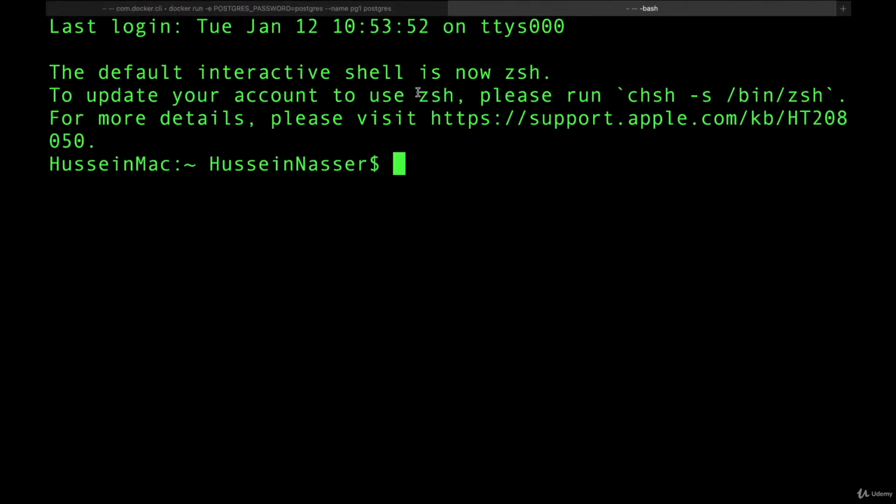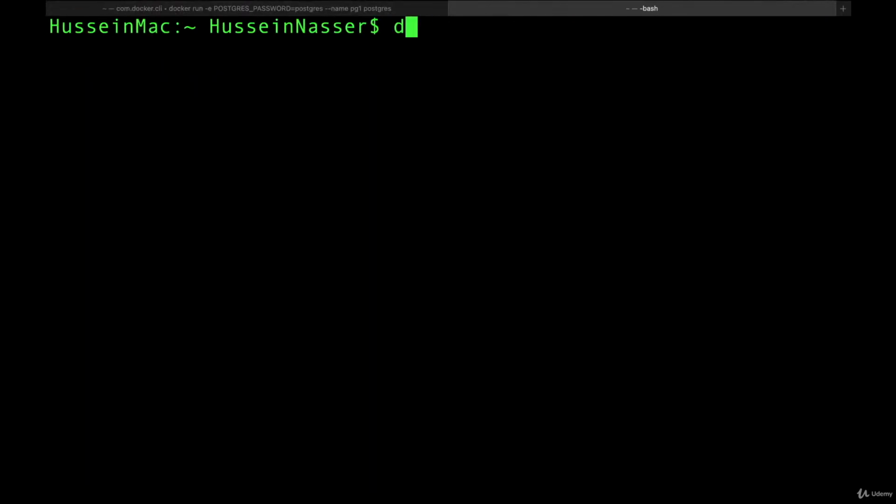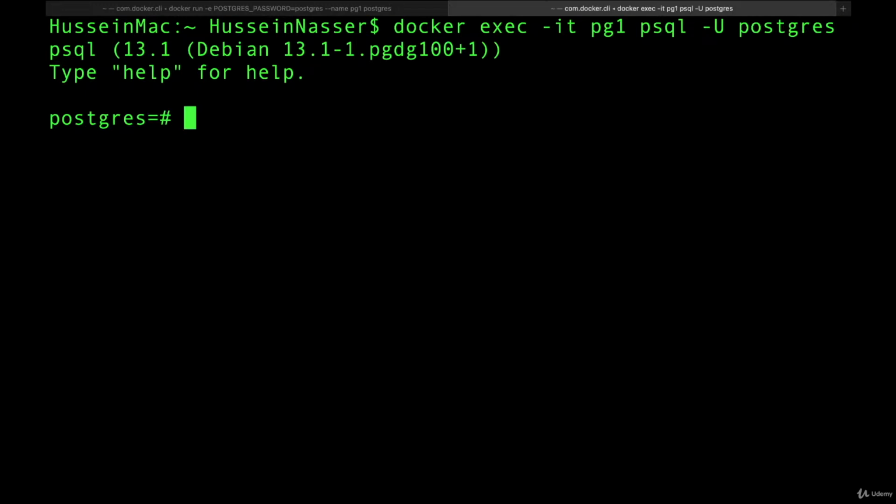And I'm gonna just spin up another terminal and do docker exec dash interactive terminal, and then our container name, pg1, and then I want to execute the command as psql -U, the username is Postgres. And just like that, we are now in the Postgres command shell.